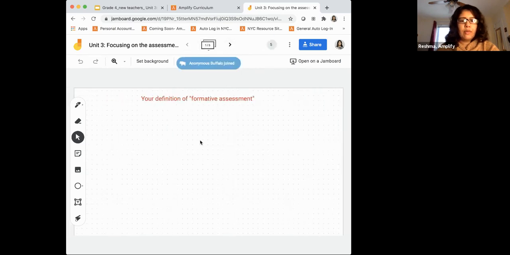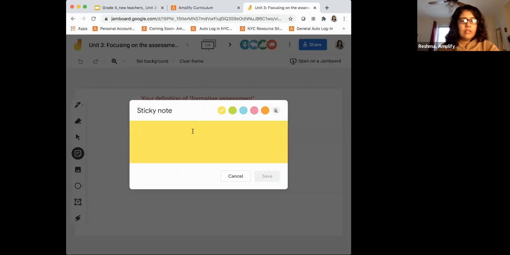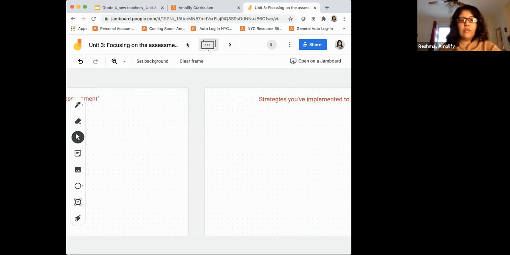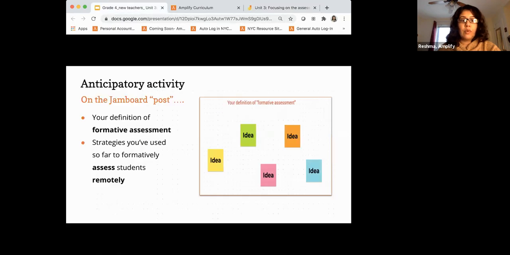You'll see there's 2 whiteboards, and if you're new to Jamboard, you can post your responses in one of 2 ways. You can add a sticky note and change whatever color, post your response and click save, or you can simply write in a text box and click save, but I'm going to go ahead and delete these. So I'll give folks about 3 minutes to go ahead and post their responses. Please do remember there are 2 whiteboards, one for your definition of formative assessment and the other for strategies you've used to assess formatively in a remote environment.